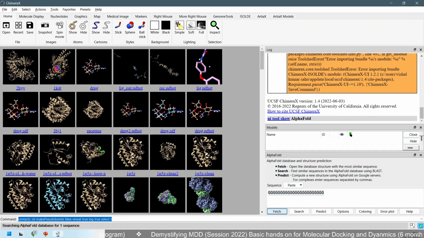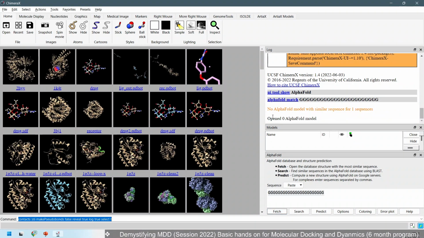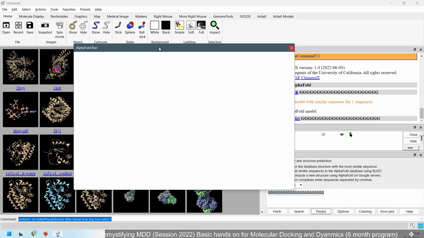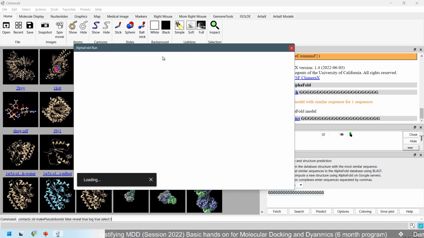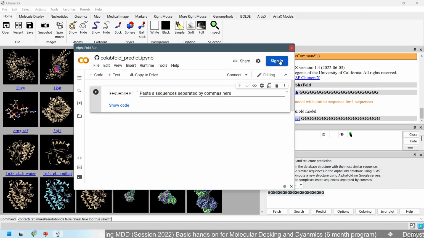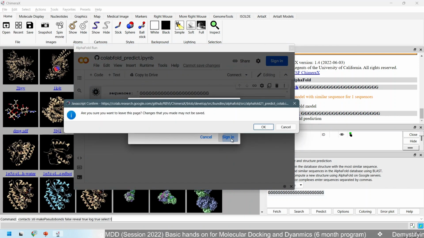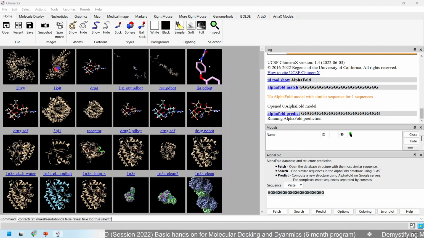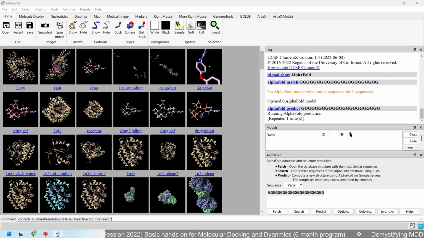Here you can see the instructions on what is going to be performed. If it finds a match for your sequence, it will return the result, or it will prompt you for the prediction. It has not found any structure for it, so I need to use the predict option, and it will take me to a website provided by Google for running it. It is called Google Colaboratory Notebook, and you need to log in here and provide your sequence. So I will log in here. Get the verification code here.